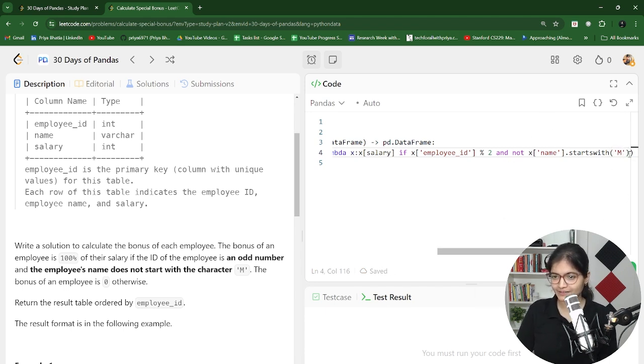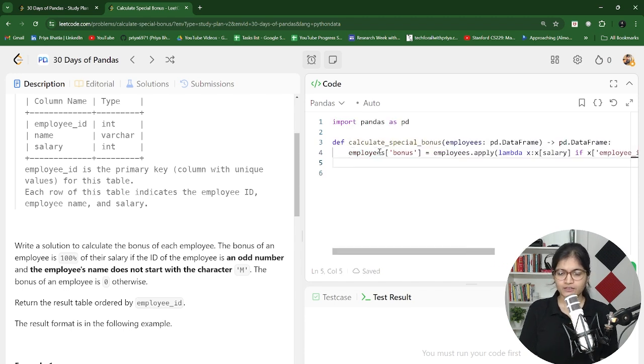If both of them are satisfied, then we write the salary. Else we write 0 in the bonus part, and do it column wise, so axis should be equal to 1. So we are ready with a new column by the name of bonus, where if both of the conditions give the answer 1, in that case the salary will be represented in the bonus column, otherwise 0.